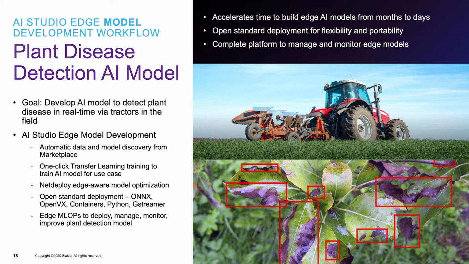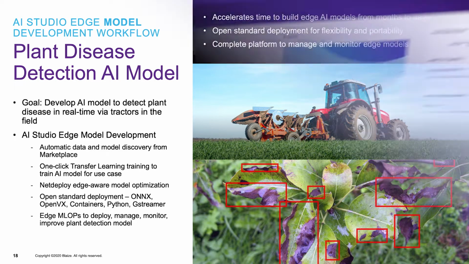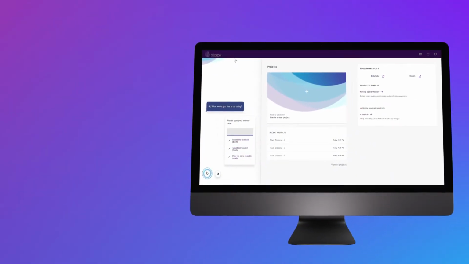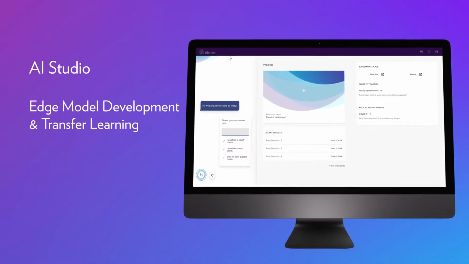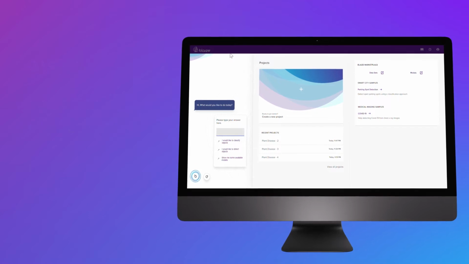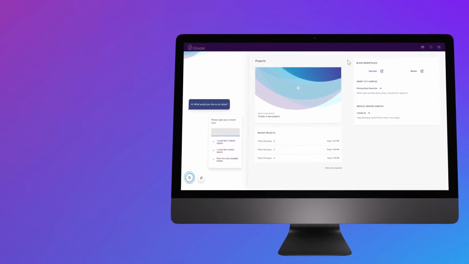This end-to-end model development workflow typically takes months to put into production, but with AI Studio, this was done in days. Let's take a look at this demo. This demo showcases the transfer learning capability of AI Studio to easily build a solution for your use case.